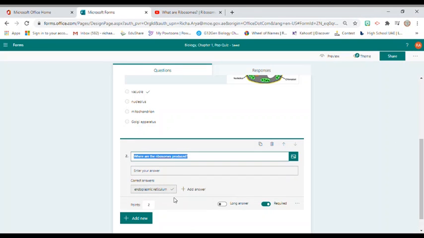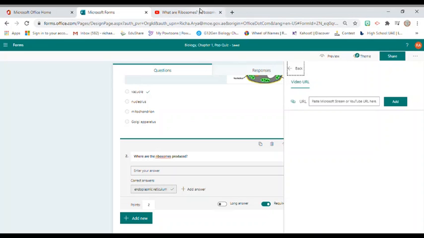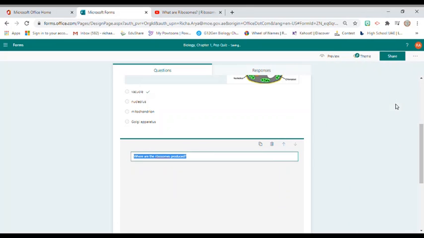Okay, so for this question, I want to insert media. By clicking on this insert media button, I have two options. Either I can insert the image or insert the video. We have already inserted the image. Let's try the video. To insert the video, I have already selected one YouTube video and copied the URL of that video, which I can simply paste here and add.